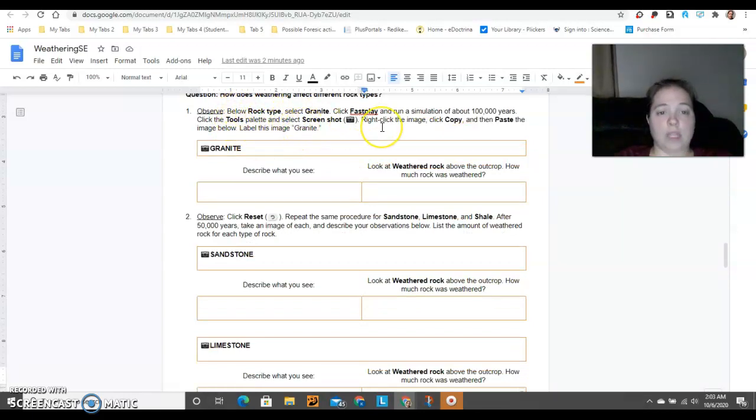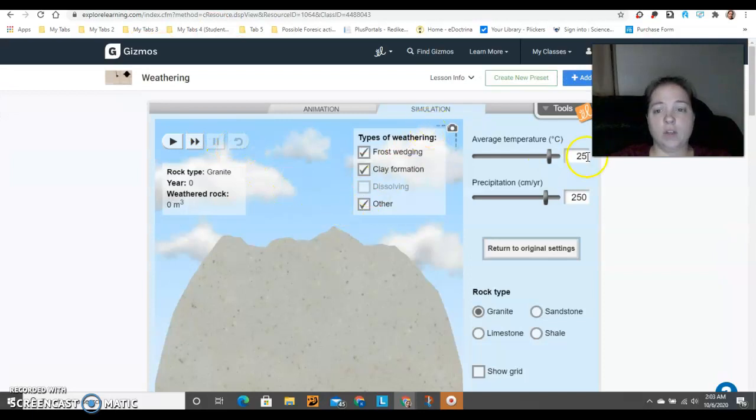Below rock type, select granite. Click fast play until you hit about 100,000 years. Click the tool palette and select screenshot. Right click the image, copy, then paste the image below and label this image granite. It's already labeled right there, so all you got to do is copy paste. So this is just an example. This is not what you're doing.